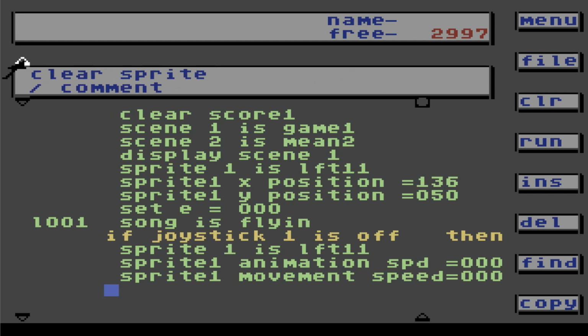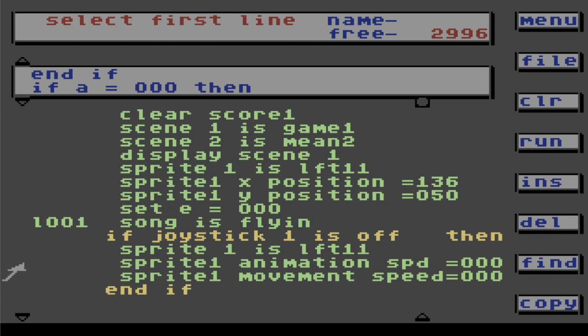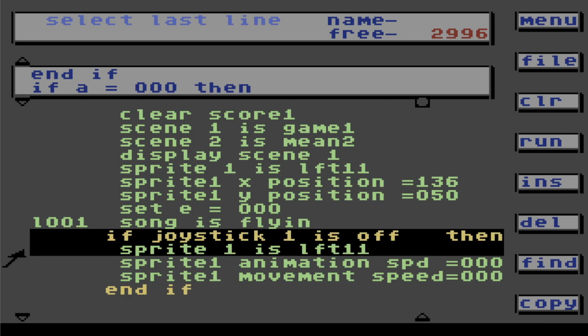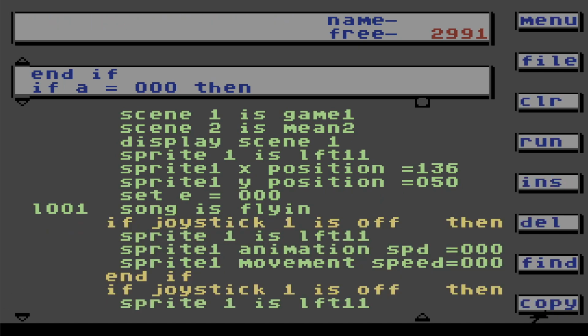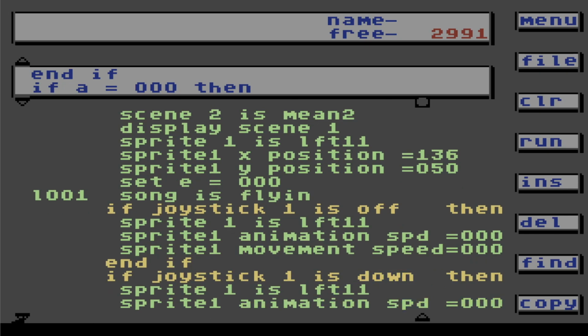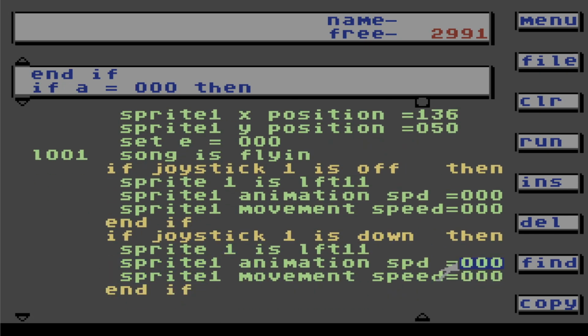Now to find the AND IF command. The AND IF command tells the computer that there is no more instructions to be had when the joystick is off. Now what I'm going to do is copy what I just put here and change it, so I don't have to change everything. Click on copy and paste it down below. So instead of off, I'm going to go down. If he's going down, I'm going to make the sprite down 1. We'll animate him at 30.